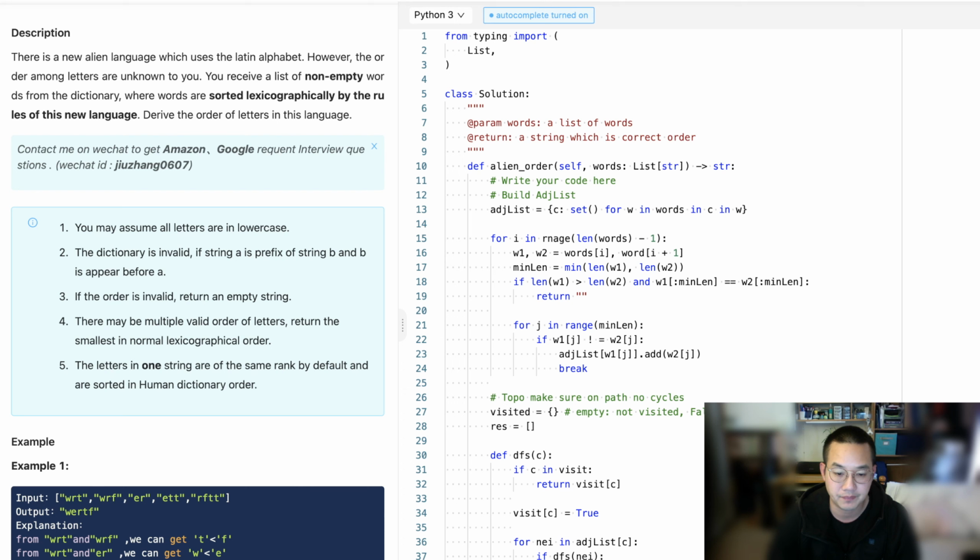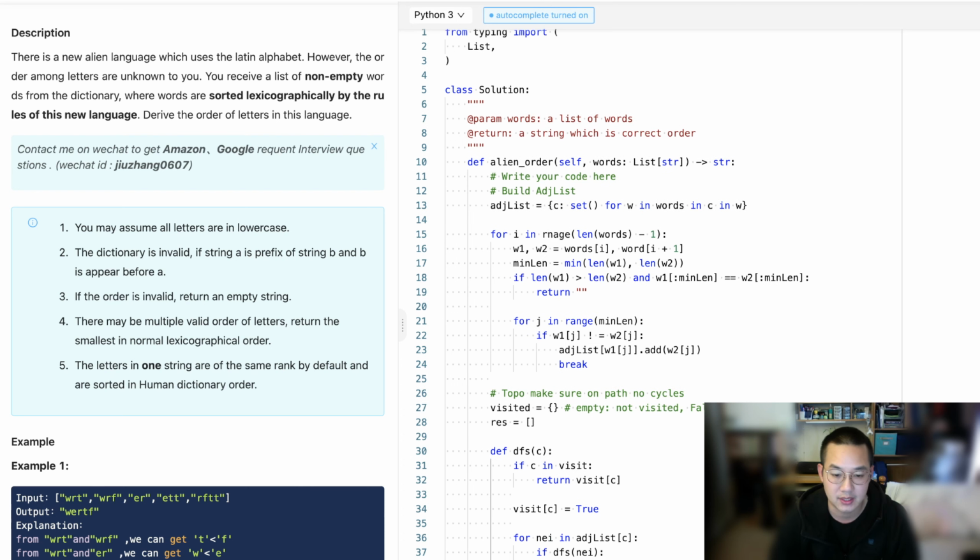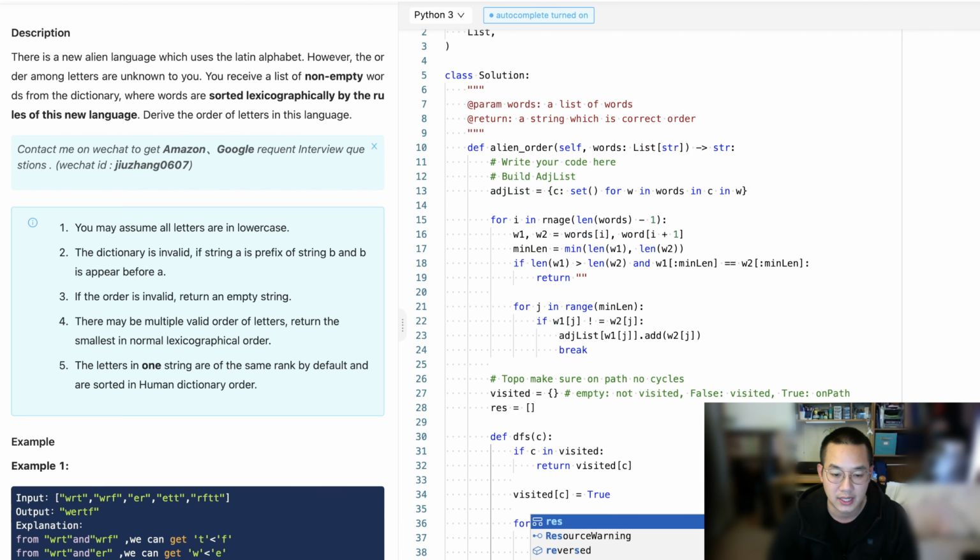Otherwise, we are done with this, and we can say visit C is equal to false. So once that happens, that means we can append C. That means this is in correct order, this particular item. And we can now assign it into our results.